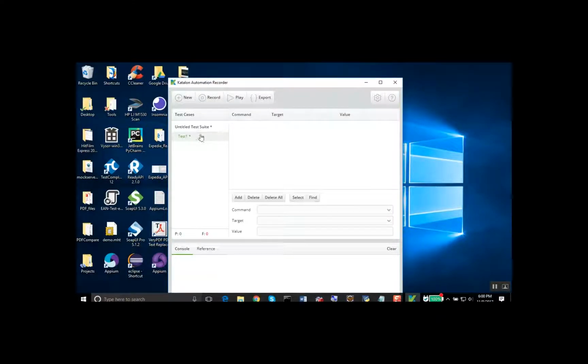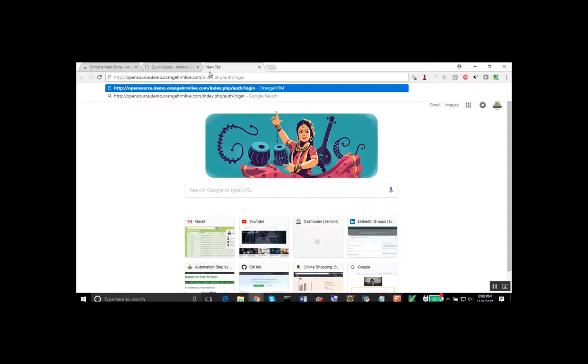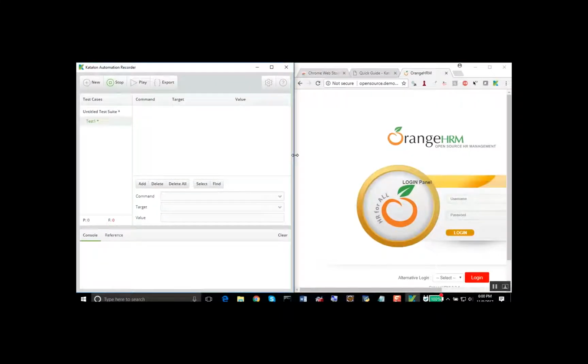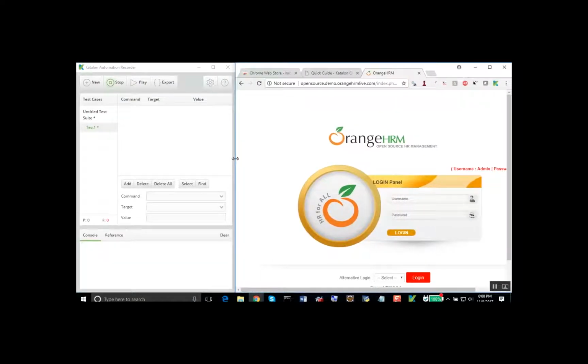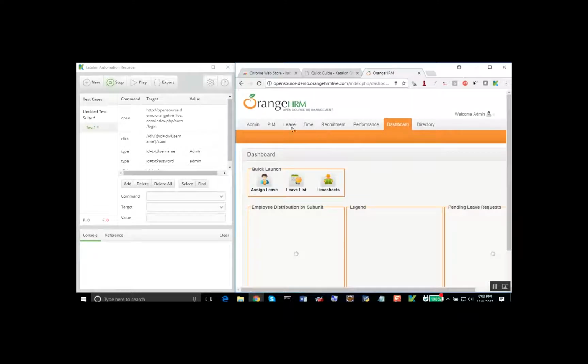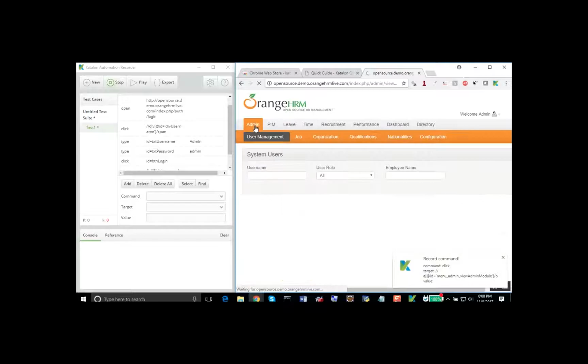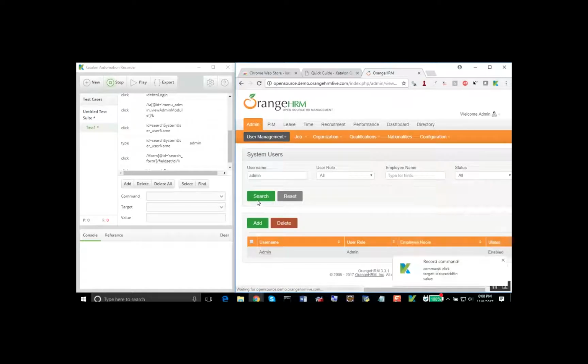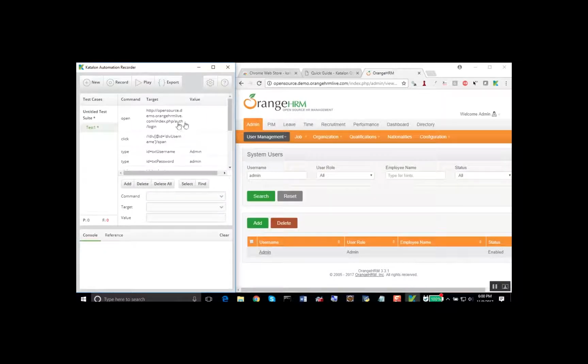So let us very quickly go to new and create a test case. I will say test 1, okay, and I will hit the record button. And now here I will go to this Orange HRM website. This is a demo website, and you can see whatever actions I will do on this application will get recorded here. So let me very quickly log in, give a username, password, and hit on the login button. And then let me go to the admin tab and give any username, click on search, and that's it. Let me just stop the recording. So I have all my actions recorded.